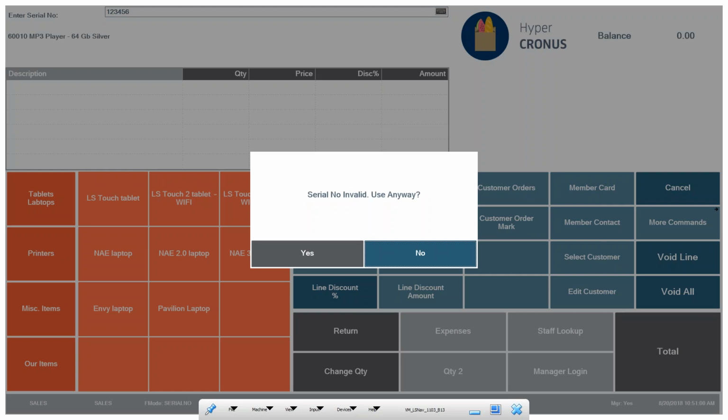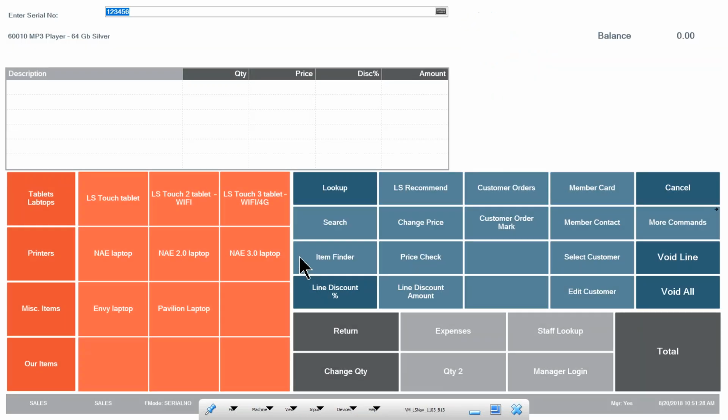It's going to ask me, okay, I didn't find this serial number in the database. Do you want to continue or not? I don't know, maybe it is the right serial number. I can see it there on the painting, but somehow it's not found by the system. But I don't want to stop the sales process. I want the customer to leave the store with the painting. So I'm going to say yes.